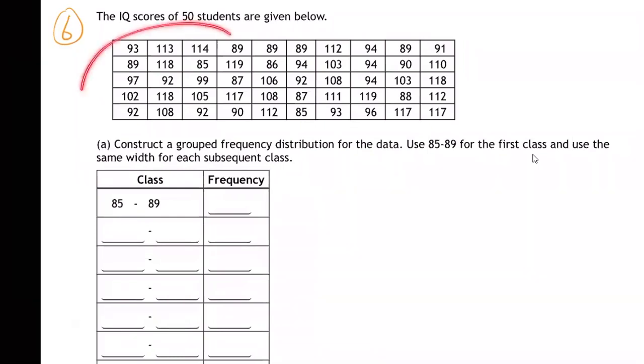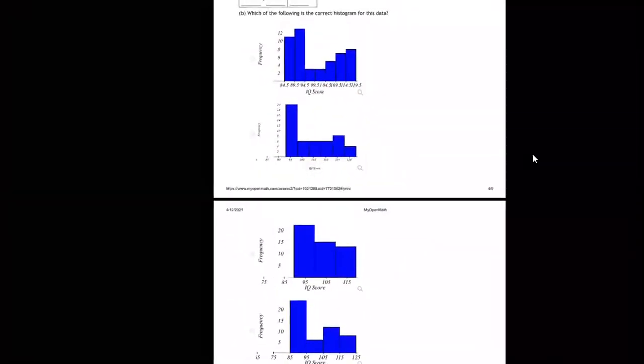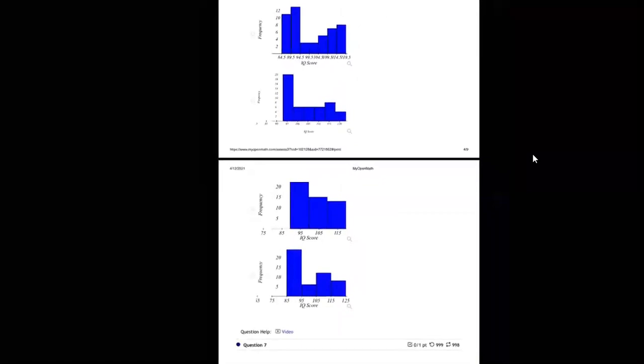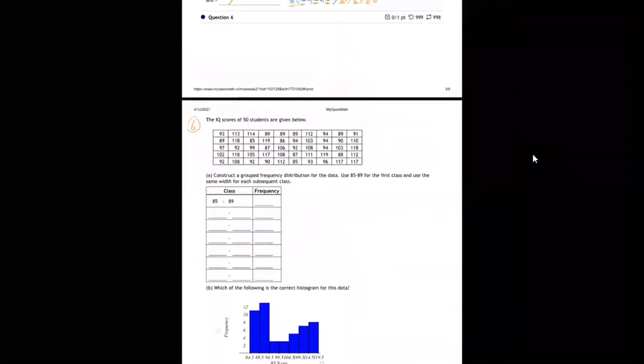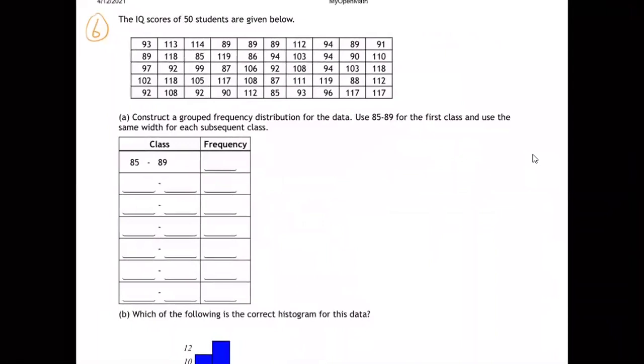So they give us this whole big table of data. This is IQ scores for 50 students. These are a bunch of IQ scores, and we're going to try to organize these IQ scores and eventually come up with a bar graph. And they're going to give us multiple choice, like which bar graph is the right one. So, all right, how do we go about it? Well, it's really pretty tedious.